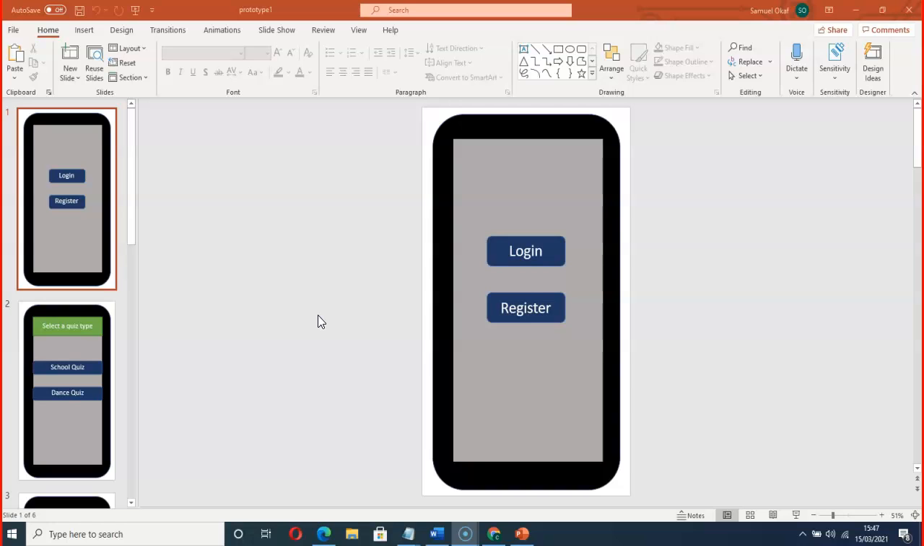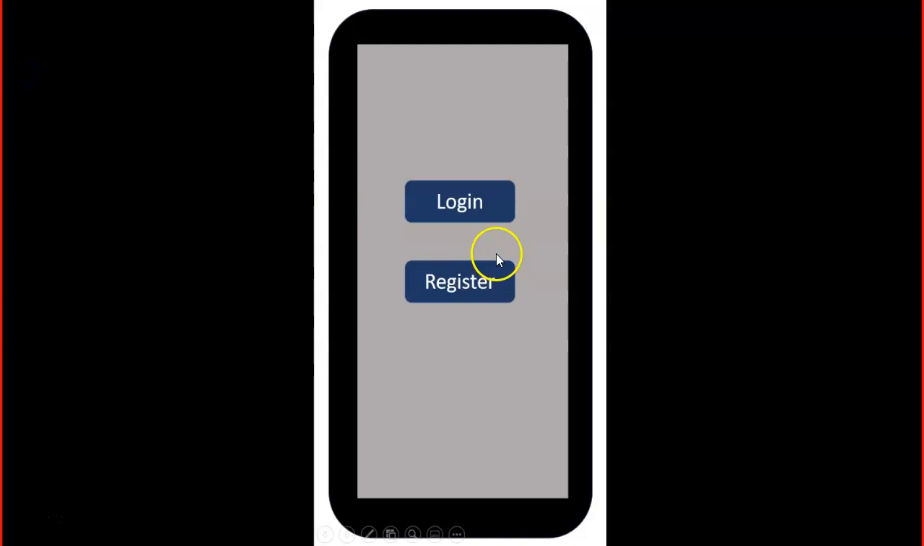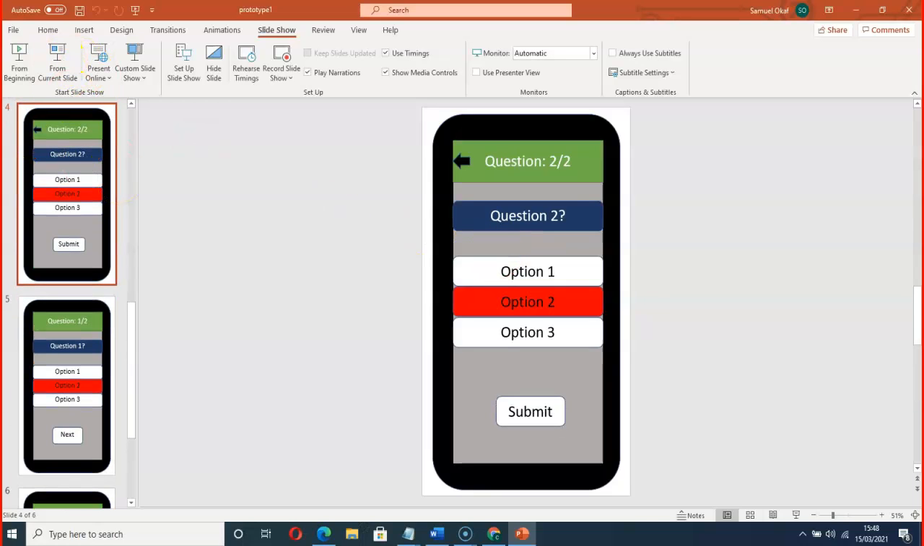So today I want to show you how you can disable the mouse wheel scroll. Let's assume you want to, let's say, go to slideshow, and from the beginning, when you see I'm using my mouse wheel to do this.